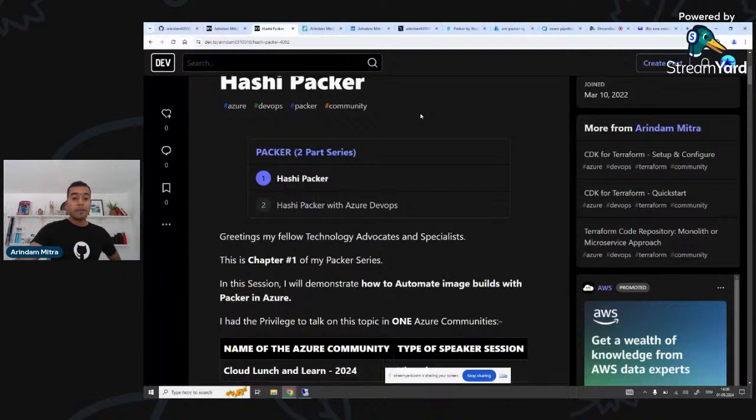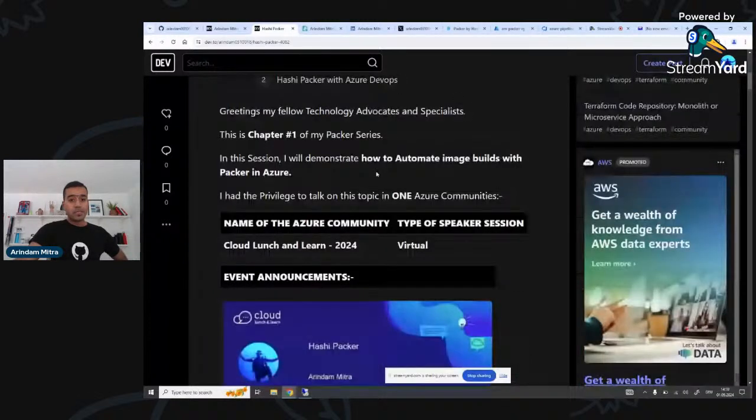Now, I'm going to show you how I built this whole thing. Here you see I have mentioned how to automate image build with Packer in Azure. So we are exclusively talking about Packer alone and the Packer command line. In this article, we are not talking about Azure DevOps. It comes a little later.